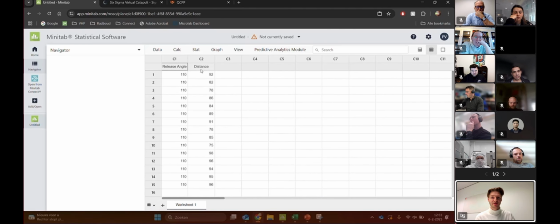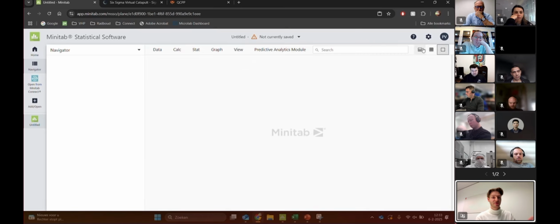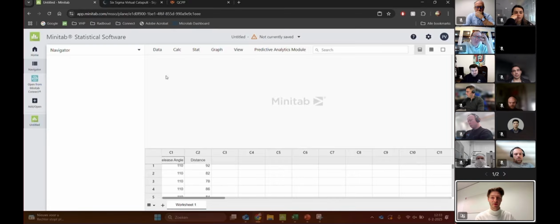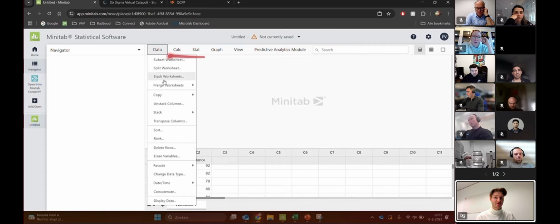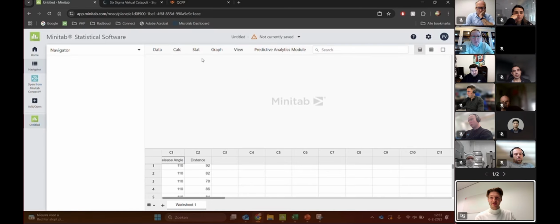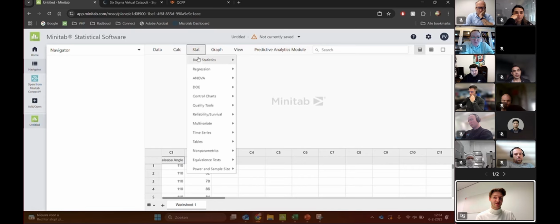Just as you saw previously in the web version, or in the desktop version, the output window and the session window and the columns are the same. And the headings upstairs also are the same. So we're not going to dive into data, but statistics is interesting.